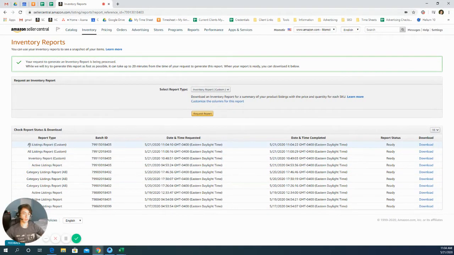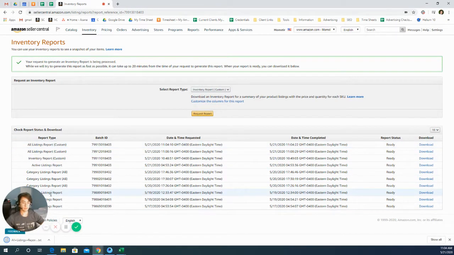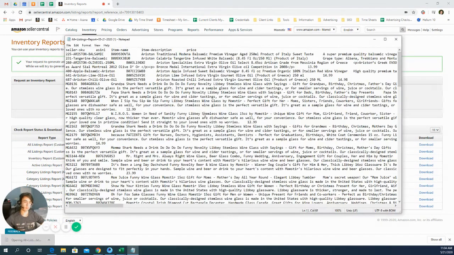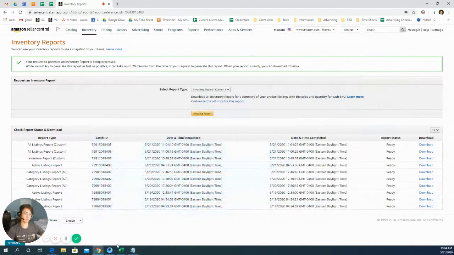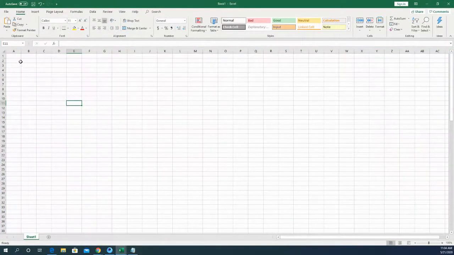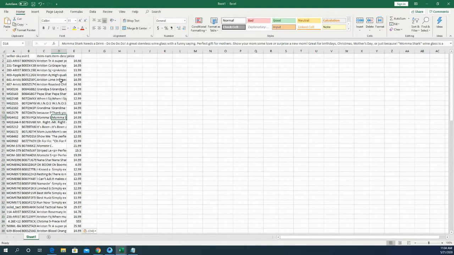Okay, so here we have our all listing report custom, and we can download it. So this is going to download as a text file, but that's all right. It's a little hard to read in the text file, but we can Control-A to select all and copy, come over to Excel, and just paste it in. And this will paste in neatly. And we'll have our SKU, our ASIN, our item name, description, our price, whatever attribute that we selected that we wanted to export.